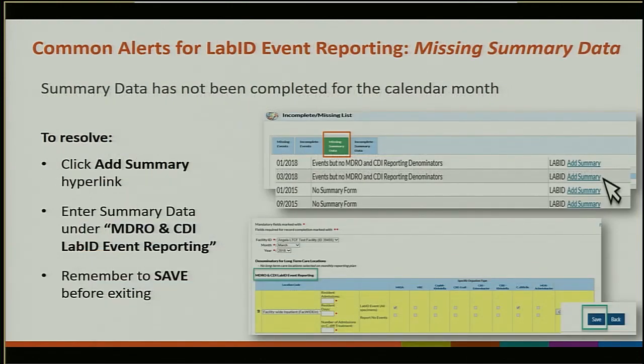Missing summary data. So this could happen if you just did not complete your summary data for the month. If you forget, or if you think, well, I didn't have any events, so I don't have to complete summary data. But remember, if you have a monthly reporting plan on file, you have to complete summary data even if you had 0 events. So to resolve this, you would click the missing summary data.